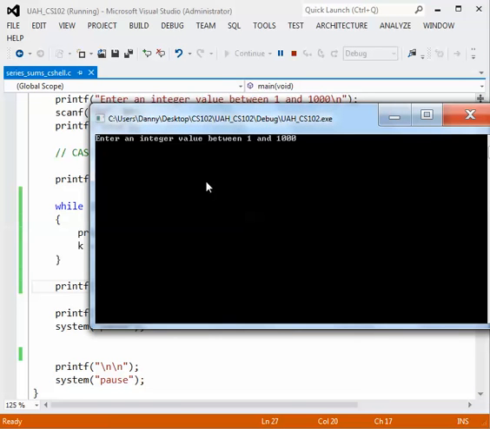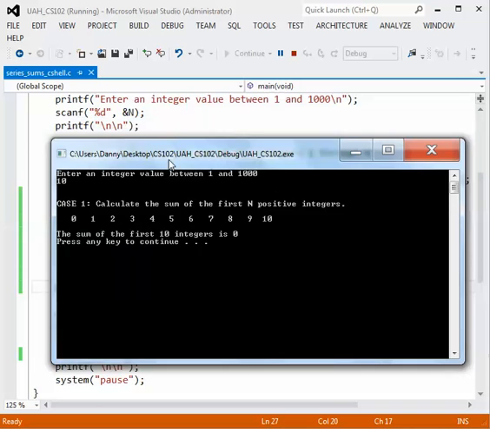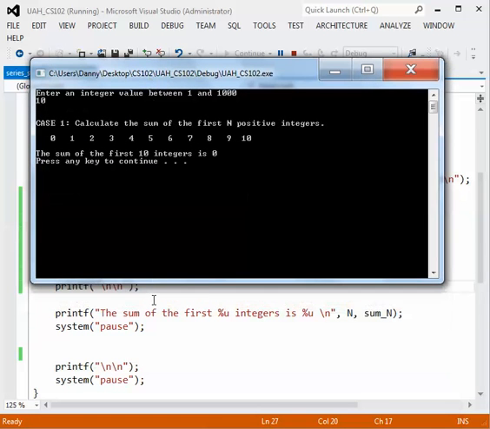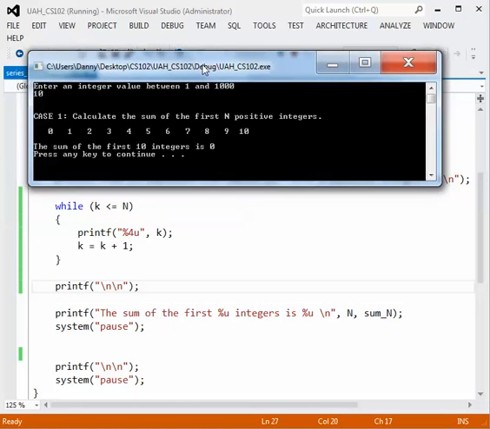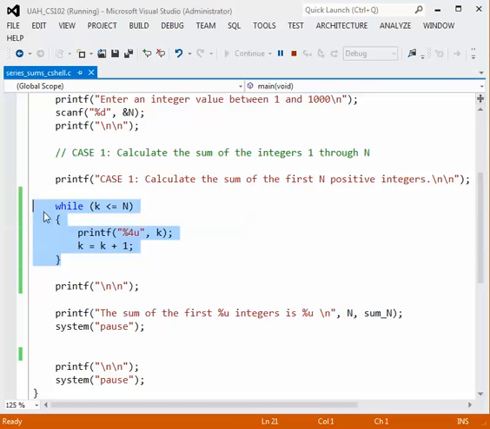This time I only put in 10 numbers to make it fit on the screen. And there you have the output. We'll make that smaller so we can see the loop. So this is nothing very exciting. We just print out the numbers. k begins with 0, and we add 1 each time we pass through the loop. So we just print out the numbers 0 through 10.